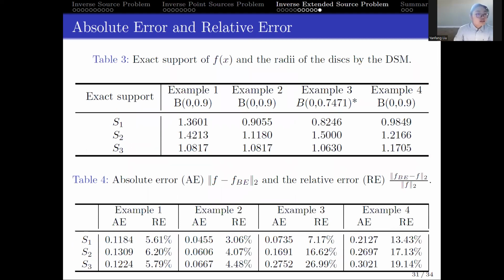And last, I will list the reconstruction result by the DSM method and the error of the Bayesian inversion. So here, I listed the exact support of the source function and the radius we obtained in the DSM for 3 scenarios. For example 1, the exact boundary is the disk with radius 0.9, and then we have the reconstructed radius as follows. And for example 2 and example 3, as I said before, it is an approximate region, so we use B star to denote an approximate of the support. And still, for all those 4 cases and the 3 scenarios, we capture the compact support of the source.